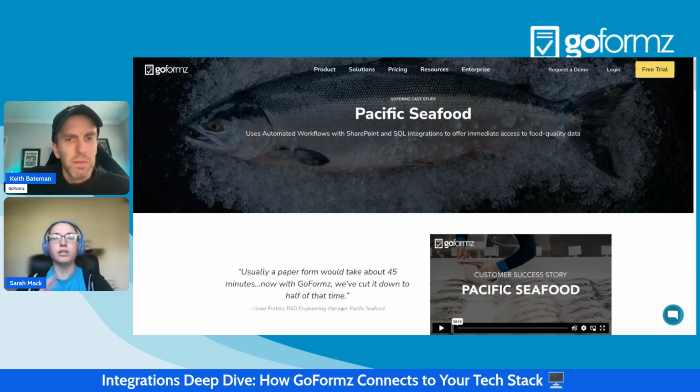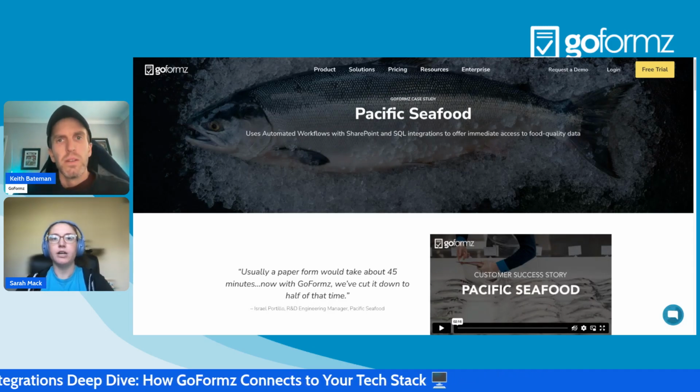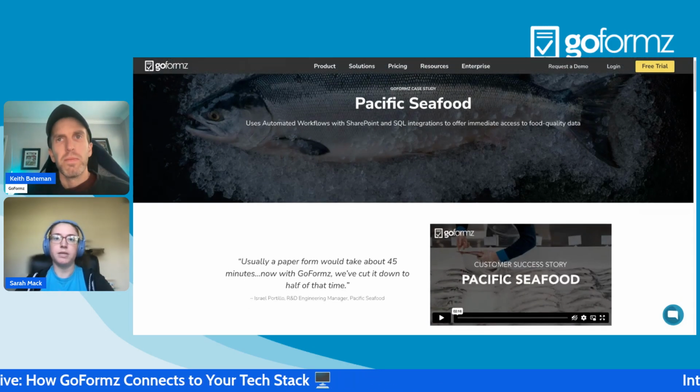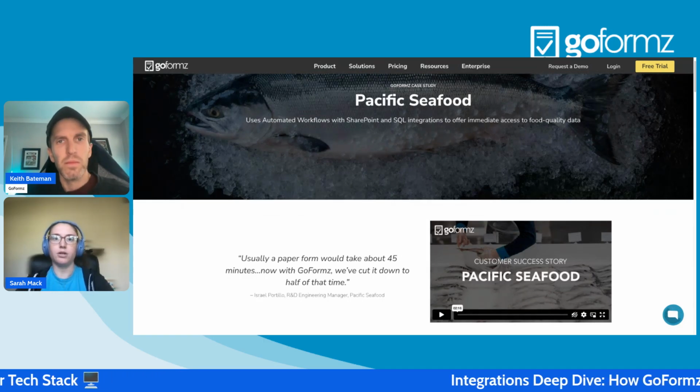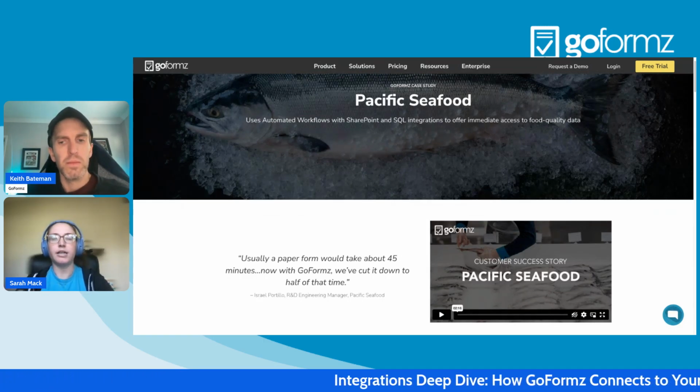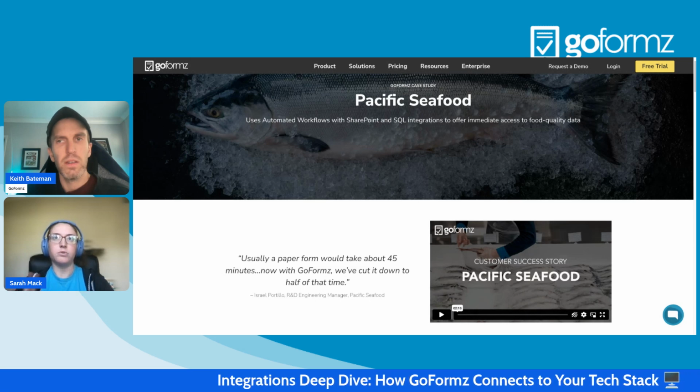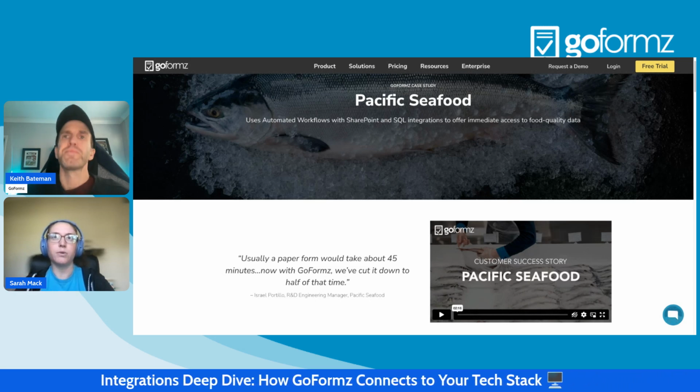And it's really such a good reminder that when GoForms integrates with something like SQL, it's not just about digitizing the forms. It's also about unlocking that live and actionable data that drives the business forward.